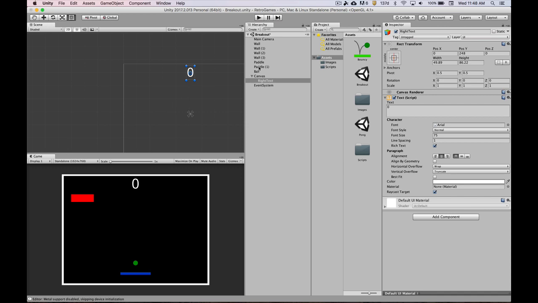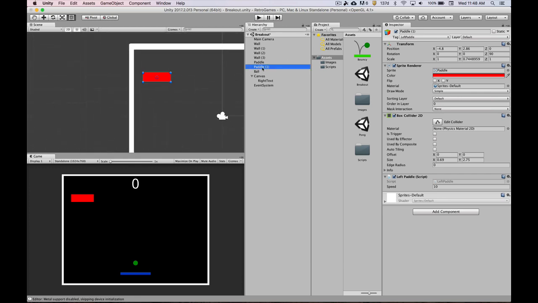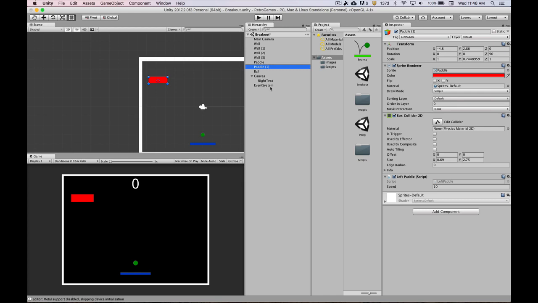So the next step would be to do some project management here. I'm going to click on one of my paddles in here, and figure out which paddle it is. Paddle 1 is my red paddle. I'm actually going to rename it to block.